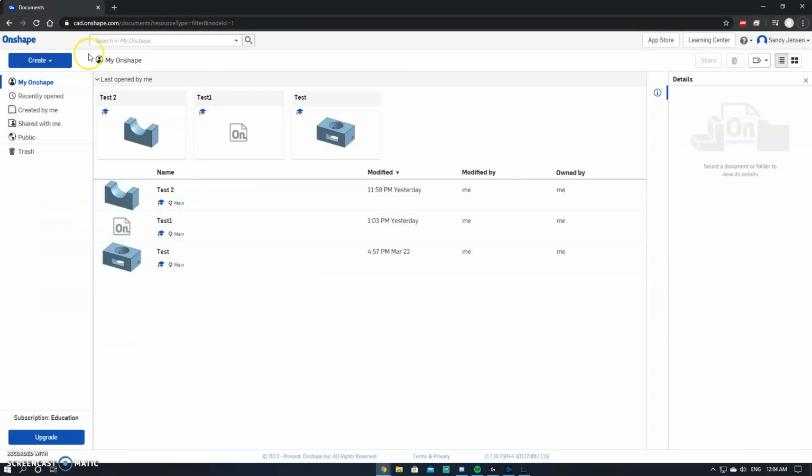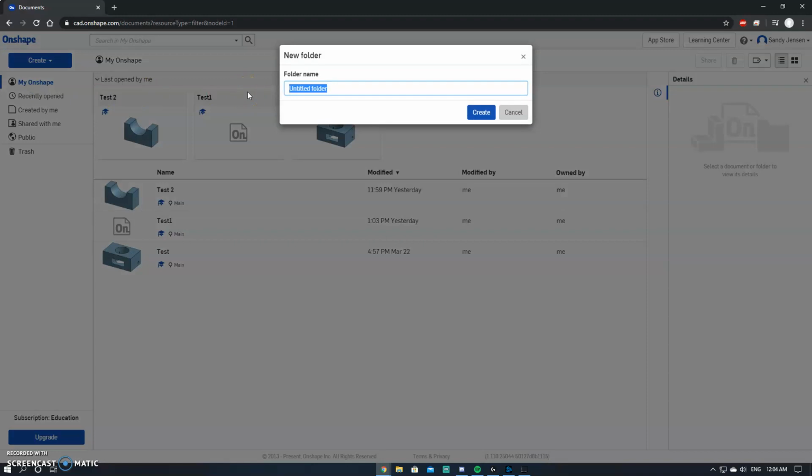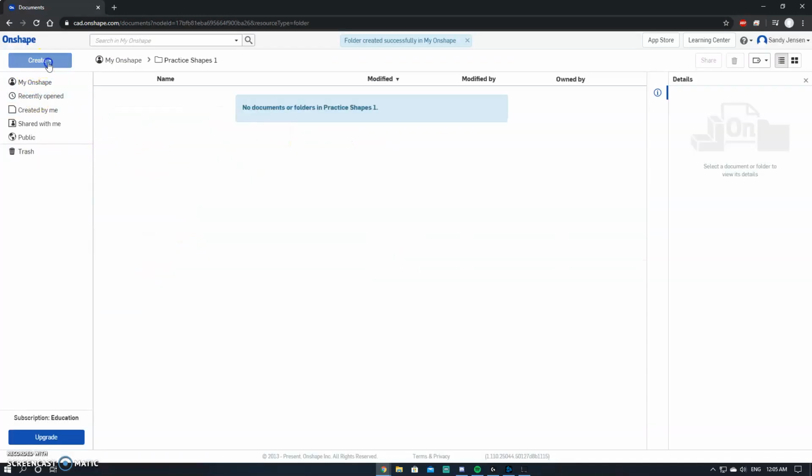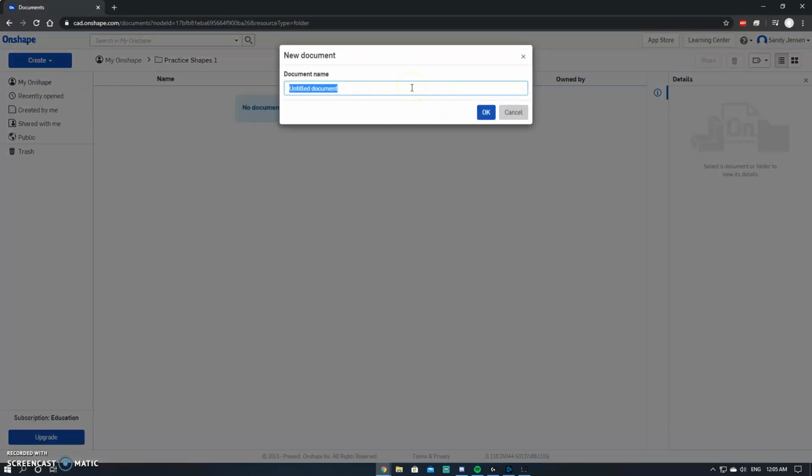OnShape, what I have loaded up right now. I've already created the shape here, but I'm going to create it again. First thing I would do if I were you for the assignment is go ahead and create a folder and name it whatever the assignment is, and we'll call it Practice Shapes 1. And then basically any of the files that we're going to create, they'll go in here. So you'll go to Create, Document, and I'm going to name this one Shape 10 because that's the shape that I chose.